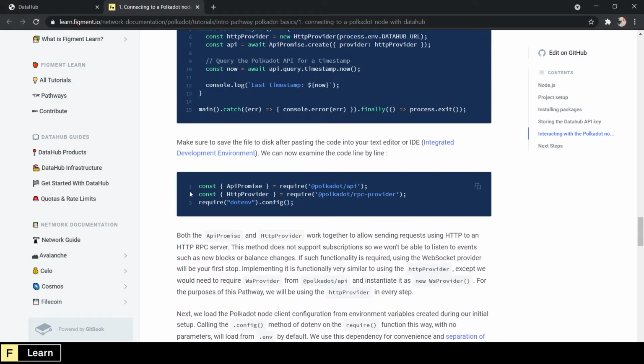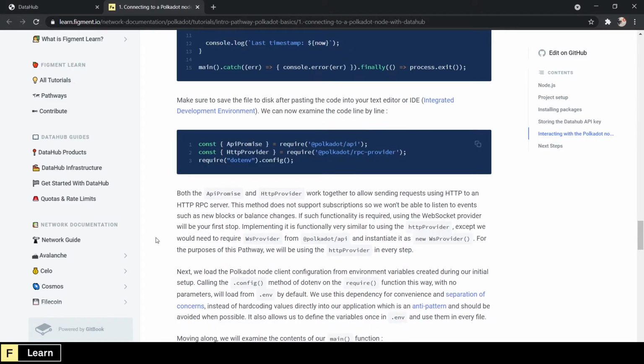We can see here on lines 1, 2, and 3, both the API promise and the HTTP provider work together to allow sending requests using HTTP to an HTTP RPC server. This method does not support subscriptions, so we won't be able to listen to events such as new blocks or balance changes.